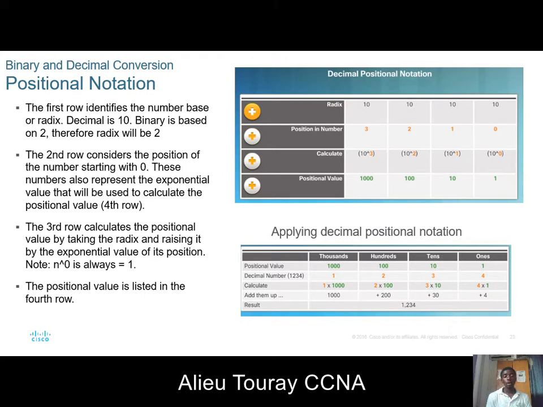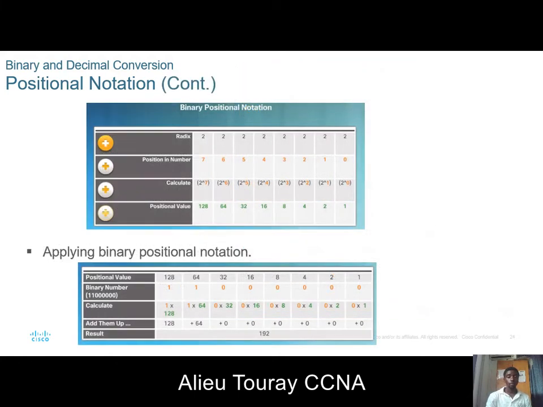So the first row identifies the number's base, or radix. That is how an IP version 4 address is identified. You have your radix, your position in number, the positional value and all that, but this is going to confuse you guys. So when we meet, I will show you how to identify these things. So don't mind all these explanations, radix and exponents and so on and so forth. I'll make a very simple explanation about this one, and then you guys will understand it quickly.